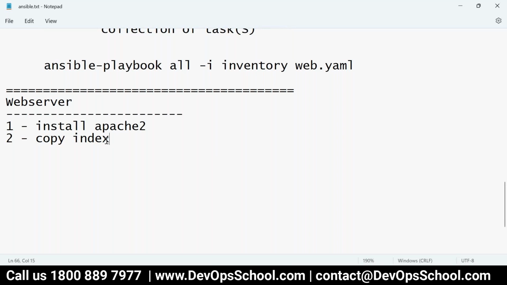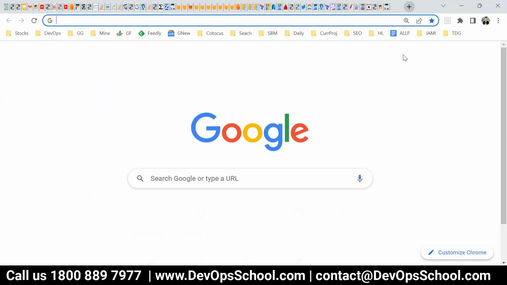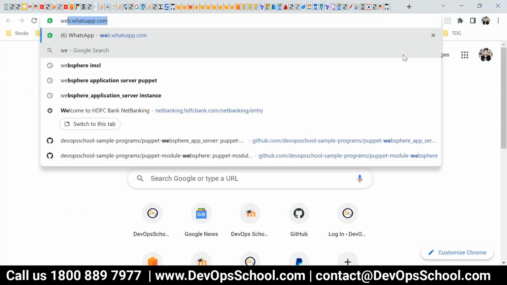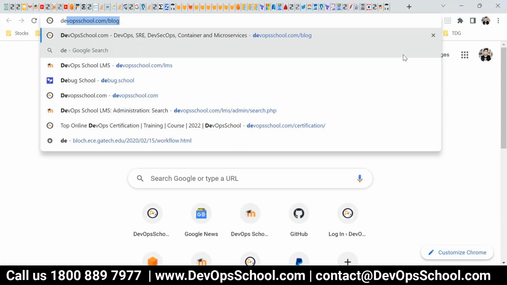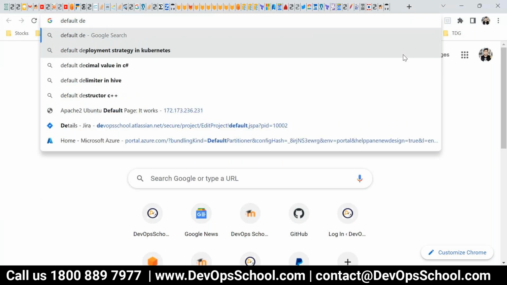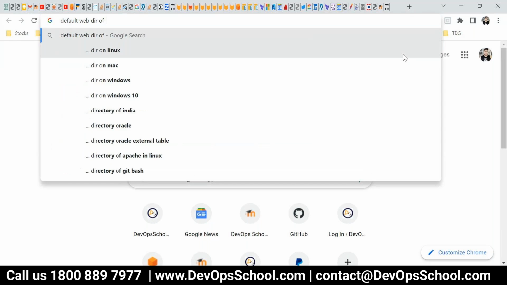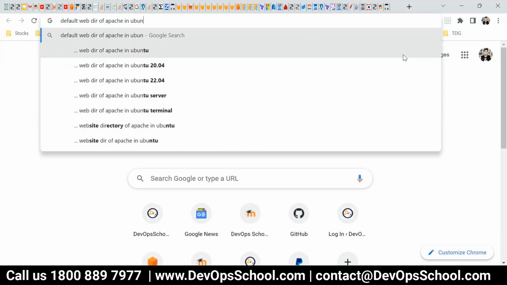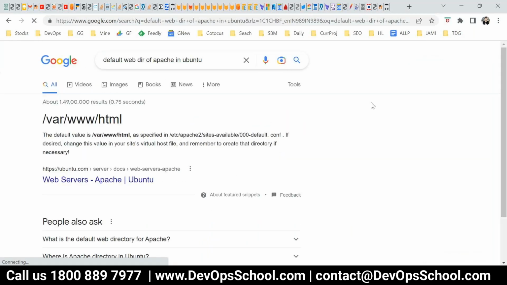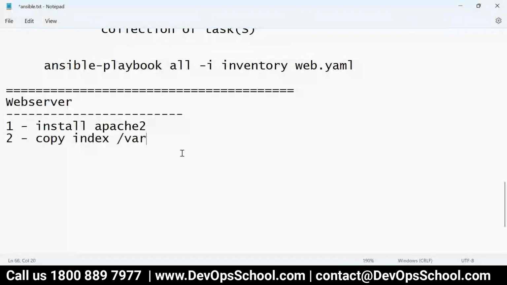So what is the location? I don't remember, so I will ask Google Baba: default web directory of Apache in Ubuntu. I will search for it like this. If you have the logic, you will get it. Here it is /var/www/html. So this is the location, I know that now. Make sense? That's the second step. This is called pseudo coding. Learn the pseudo coding.